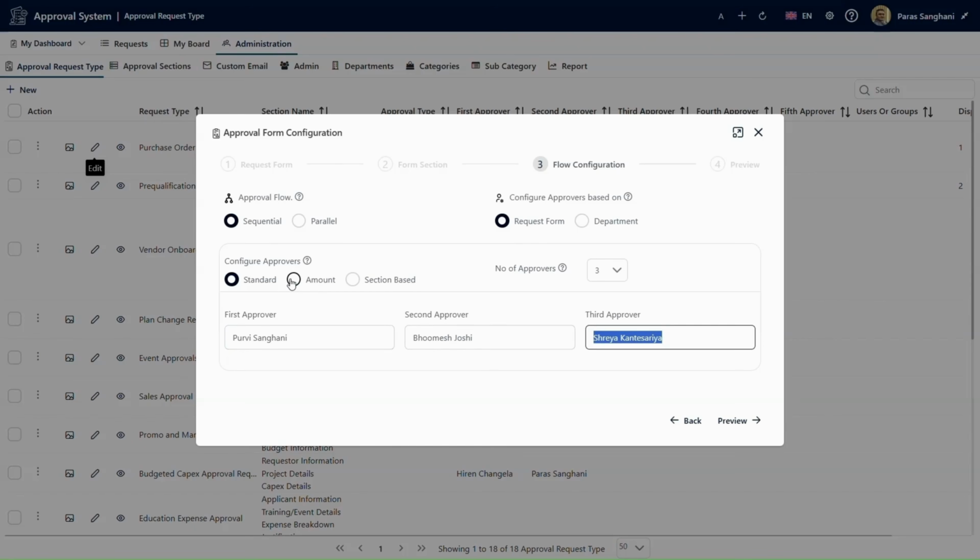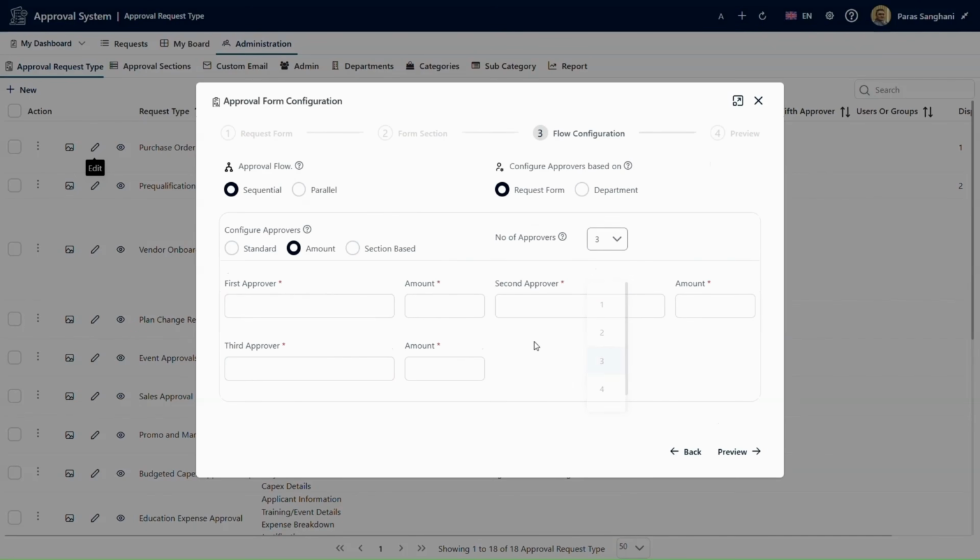If I want to make it amount based, we can set any number of users. So the first user can approve up to 1000 USD. Then we can set a limit here, 1000 USD. The second approver can approve from 1000 to 2000 USD. Then we can set the second approver. If we want to have a third approver who can approve up to 5000, then there are three approvers needed.